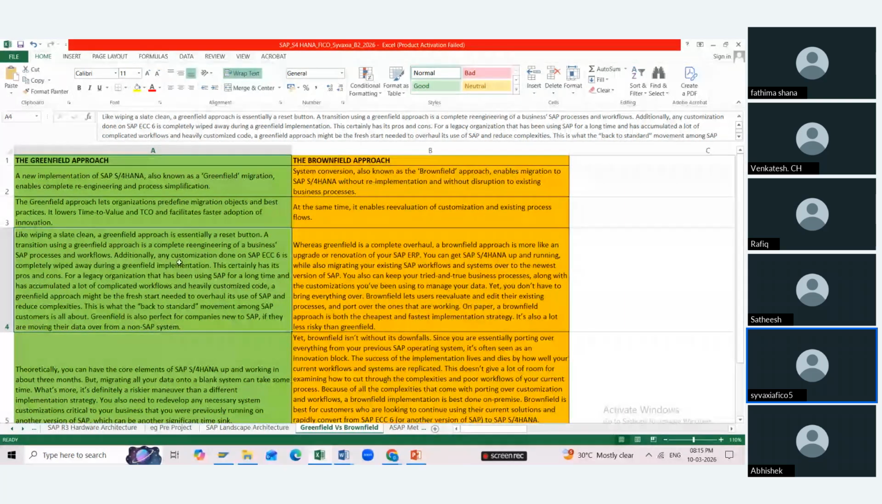Means any customization that you have done on SAP ECC 6 will be completely wiped away during the greenfield implementation. When I say the word greenfield implementation, it doesn't mean that you are going to delete the data of the old server. If you get confused with this term, I'm trying to clarify that all the data or customization that you have done on ECC 6 will be completely wiped away. That doesn't mean that you are going to wipe it away.